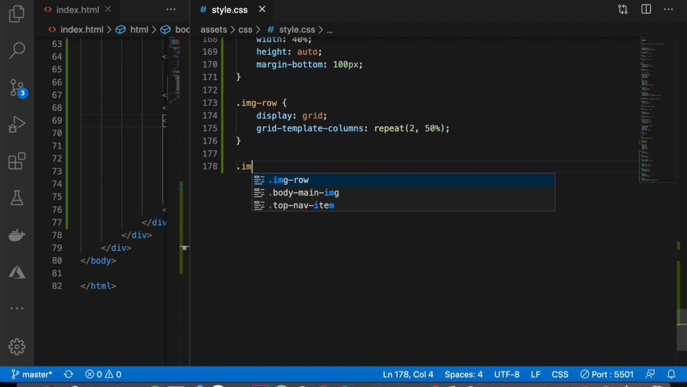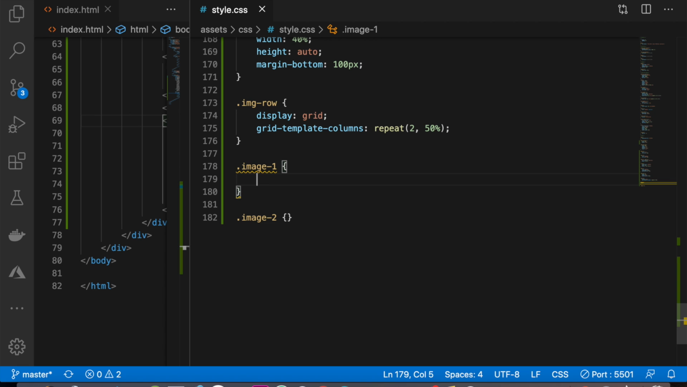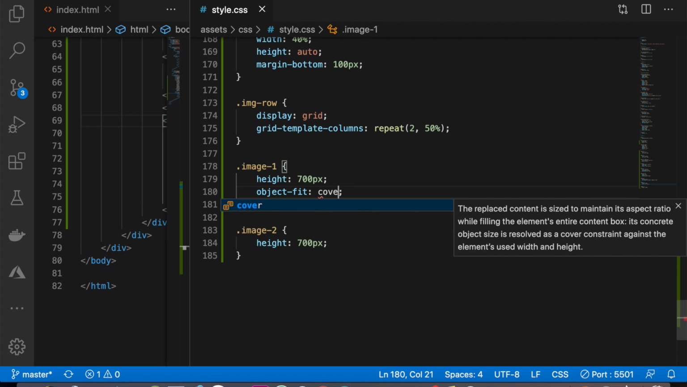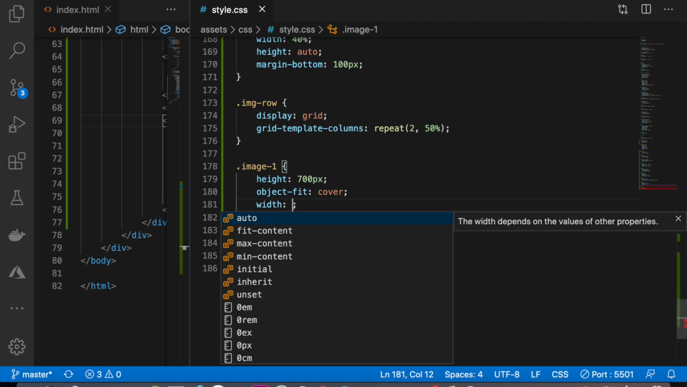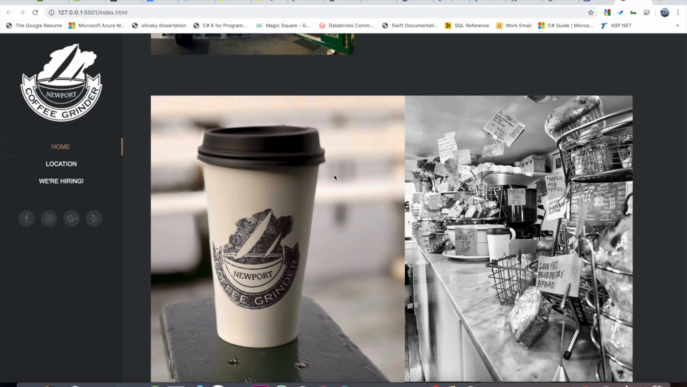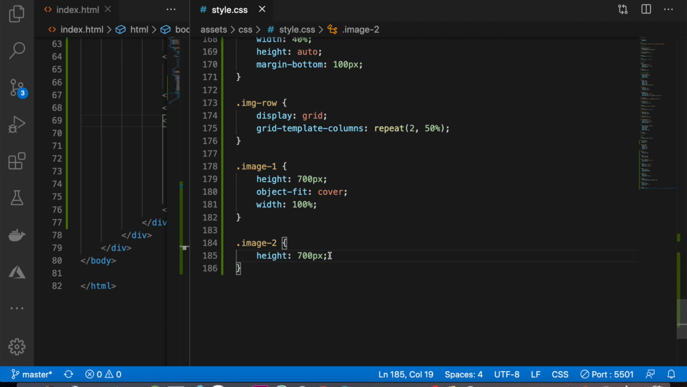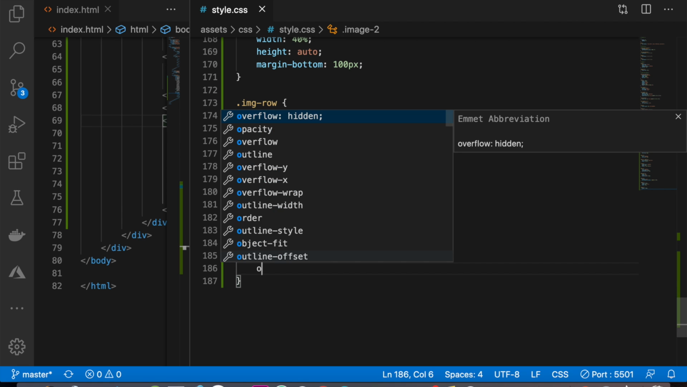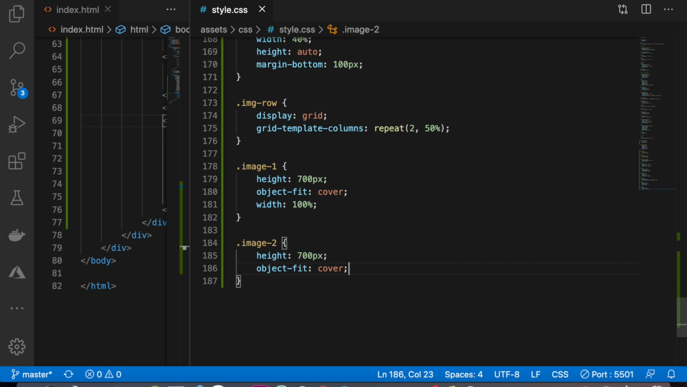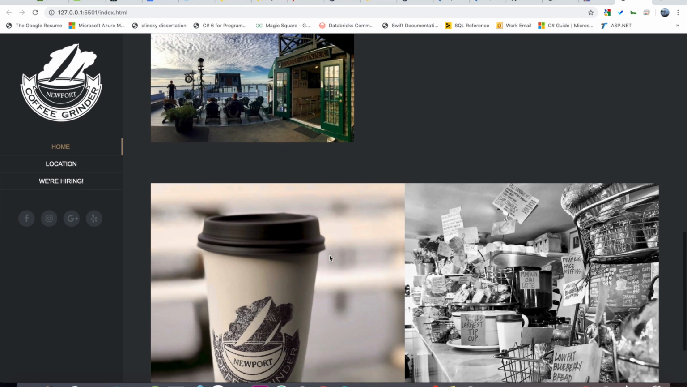Now we can grab each of the images, image 1 and image 2, and we can say height is 700 pixels for each of them. And we're going to say object fit is cover and width 100. There we go. Now this one looks good. Now for the second object, we're going to say object fit is cover again, and again width is 100%. Alright, that looks pretty good.